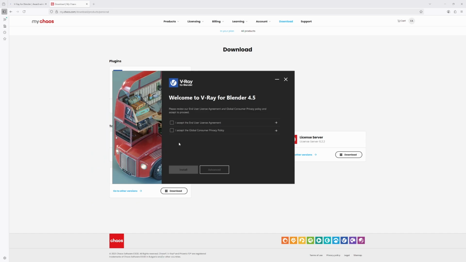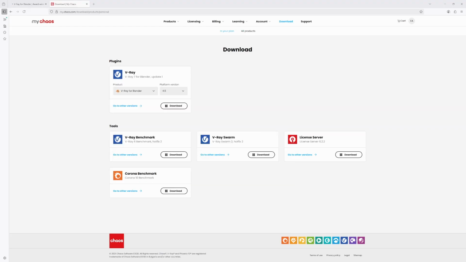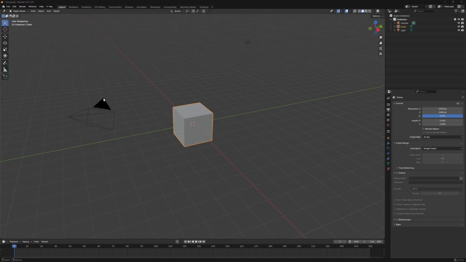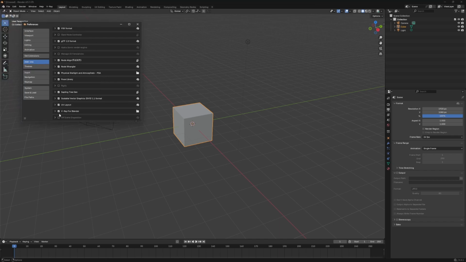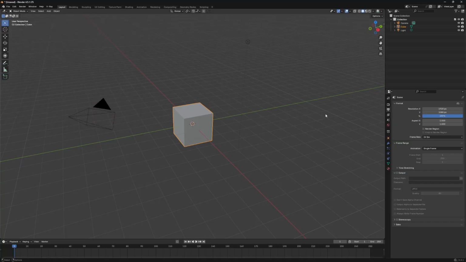The installation process is very straightforward. Click on these boxes and click the install button. So I already installed it, so I will not do it again. Now we should open Blender, and up here click on the preferences button. Add-ons, scroll down, and you should see Vray for Blender. Click on it, close this window, and check if the Vray appeared in the render properties.